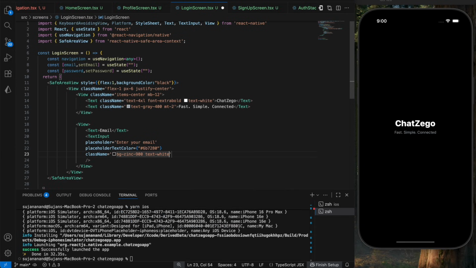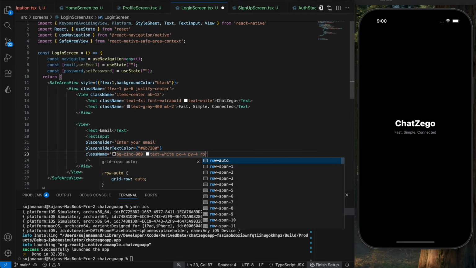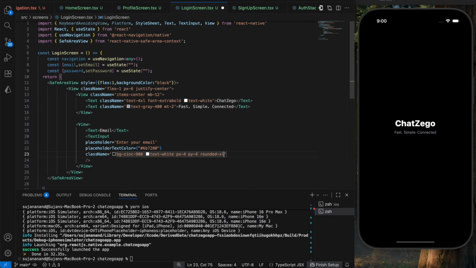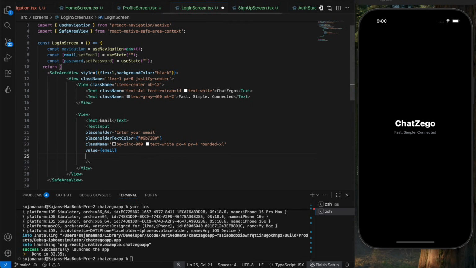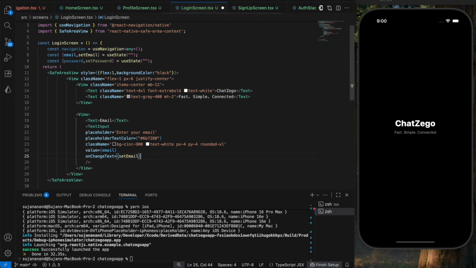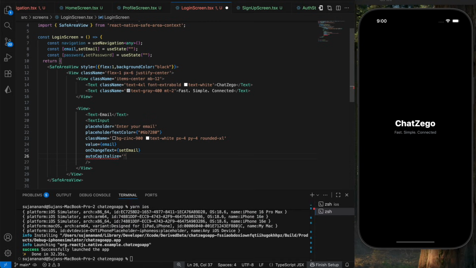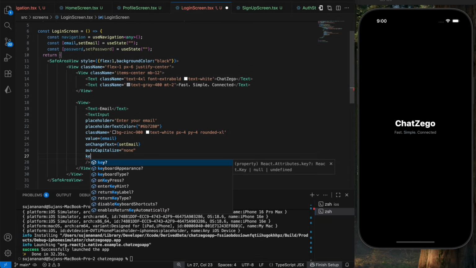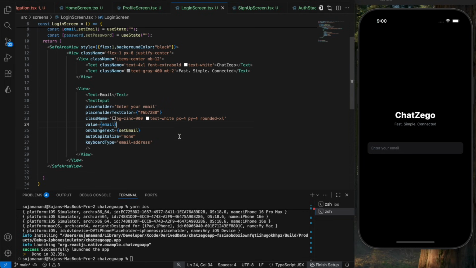Okay, text of white, px of 4, py of 4, and download is going to be Excel. Okay, apart from that, value is going to be equals to email. On change text is going to be equals to set email, and I'm going to say auto capitalize is going to be equals to none, and I'm going to say keyboard type is going to be equals to your email address. Save the file. As you can see, that's looking pretty good.